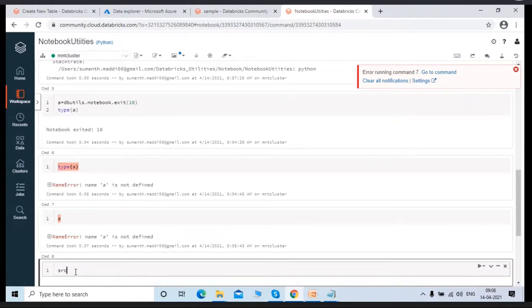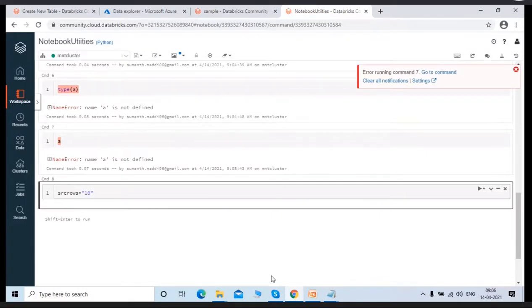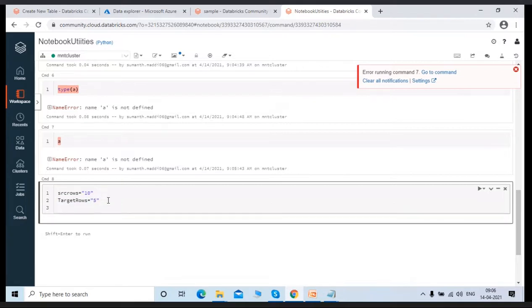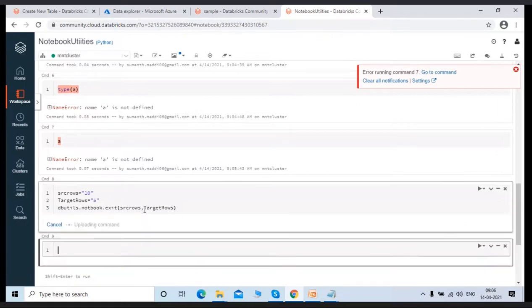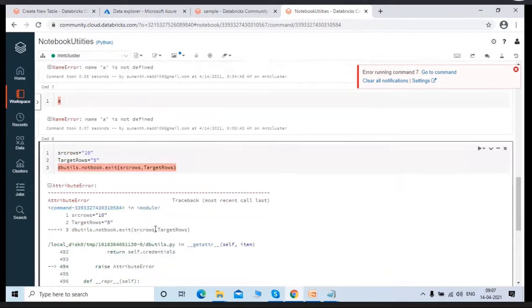For example, your source rows equivalent to, for example, 10 values. That's why I'm making it within the double quotes. I want to concatenate it. For example, source rows equal to 5 records. Because you're reading the data from your Databricks 10 records, you're writing the data into the target, target rows equal to 5 records. What is the next requirement? I want to return dbutils.notebook.exit, using source rows comma target rows. See the dbutils.notebook.exit source rows comma target rows. Let me make it concatenation with the plus symbol.